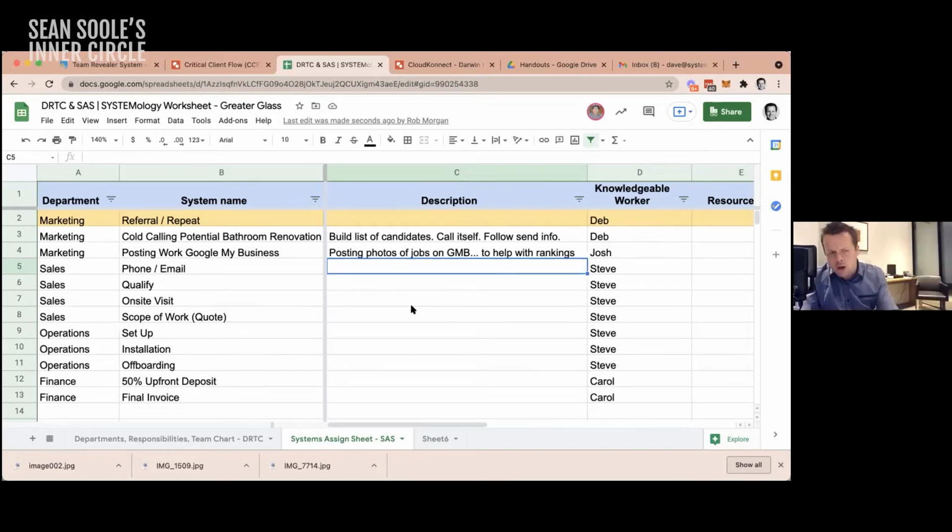So, I'm not going to go through all of this right now, but basically you would do this with all of these items. This becomes your first sprint.